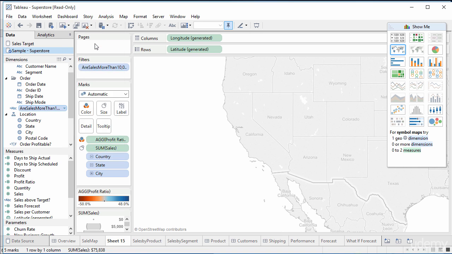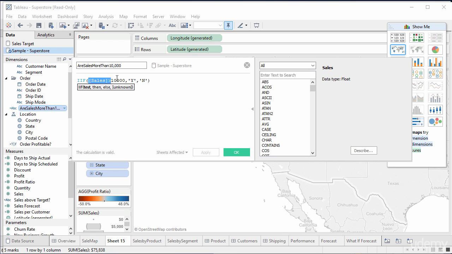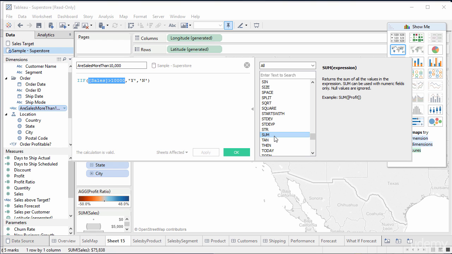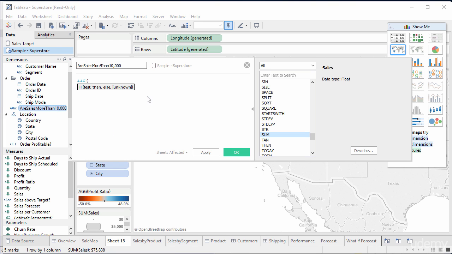Well, let's go back into this, and what it's doing is it's looking at each individual row and saying, is the row for that individual line more than 10,000? And in this case, it's not. So what we need to put around it is a sum. So let's just start again. If sum of sales, notice how helpful it's being, is greater than 10,000, then yes or no.